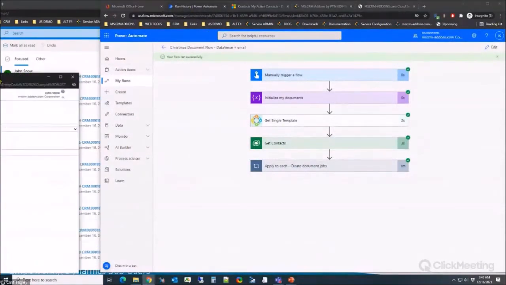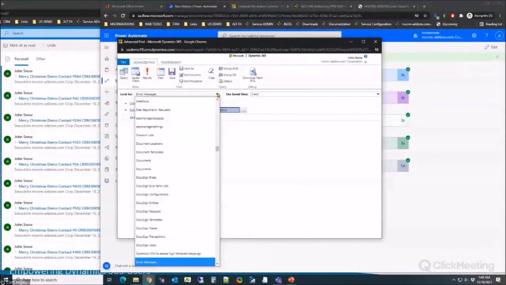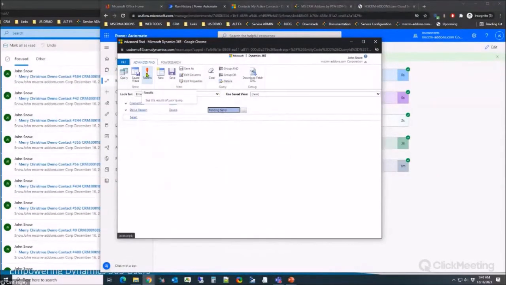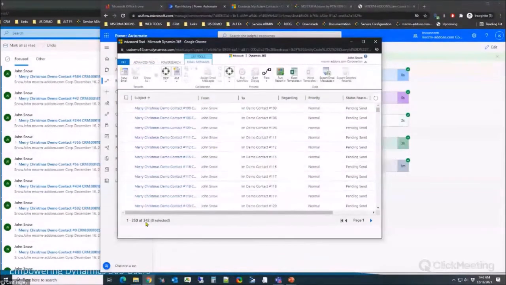It's finished. Our flow is actually finished, so it's created those 1,000 document jobs. Let's see what we've got as far as email messages that are pending send. We're waiting on, let's see, 342 emails that are in the queue waiting to be sent. But we also have these emails, they've already been created.